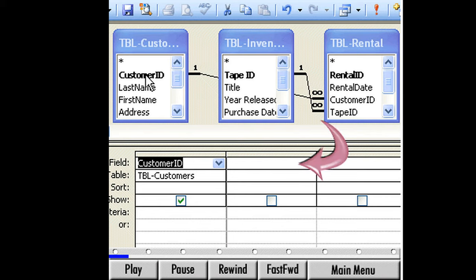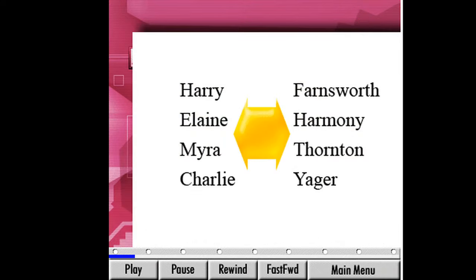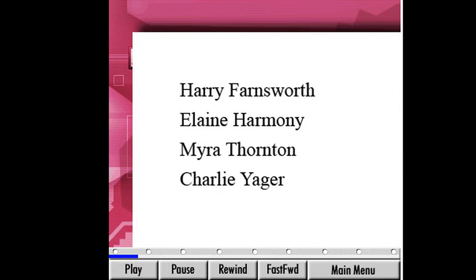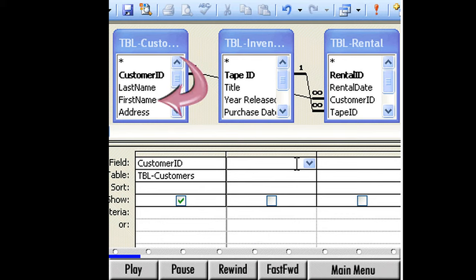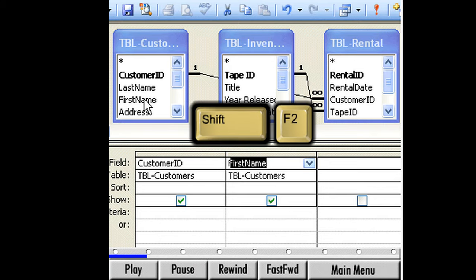Click in the field name box in the second column. We're going to concatenate, which means to join or to link together, the first and last name fields. That way, when we print the report, we won't end up with big spaces between the first and last names. Double-click the first name field in the customer table, and press Shift-F2 to open the expression zoom box.